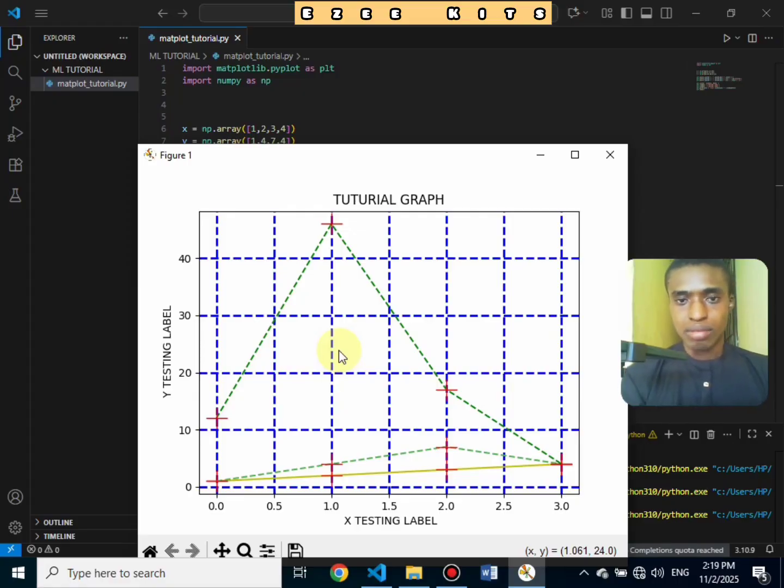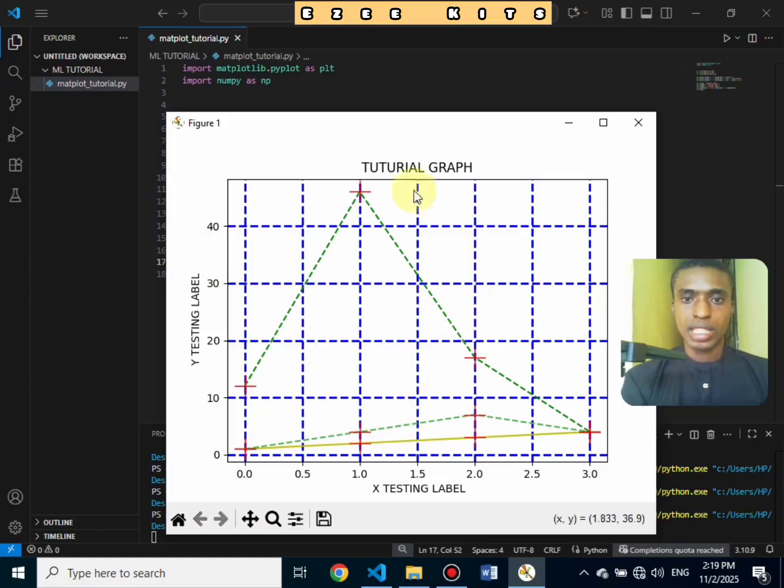So I think this covers adding the title, the labels, and working with the grid. The next thing we're going to look at are some of the other complex things that come with Matplotlib.